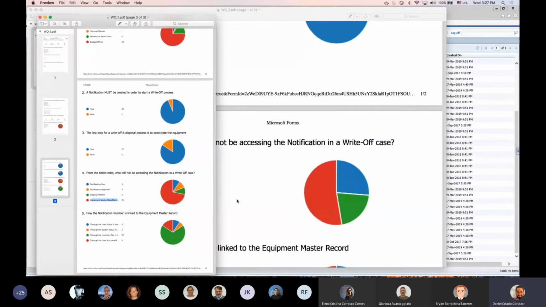Honestly, I don't know currently whether there is some sort of segregation of duties, and being SD11 prevents you from accessing a particular notification. Honestly, I don't know. So if it is the case, then some equipment master data maintainers will have access to the notification, okay? But at least be sure that the notification user, the approver, and the disposal planner are the main roles involved in the notification.